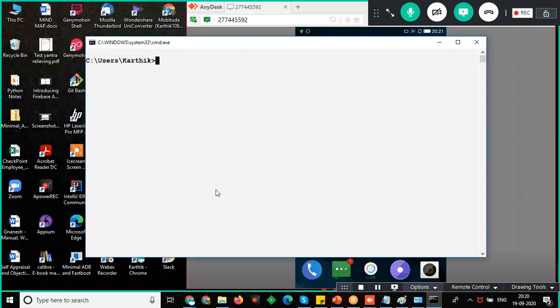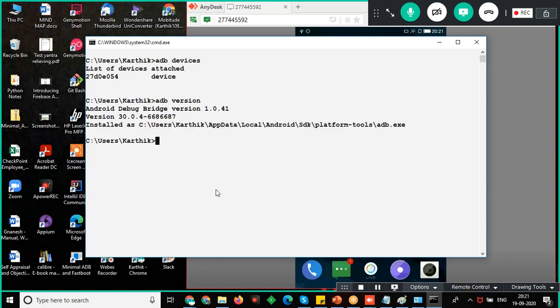So what all the commands did we see? ADB devices and ADB version, so two commands we saw. Suppose ADB is not working, or there is any problem in your ADB commands and the command is not executing, you can kill the ADB server by entering the command ADB kill-server.